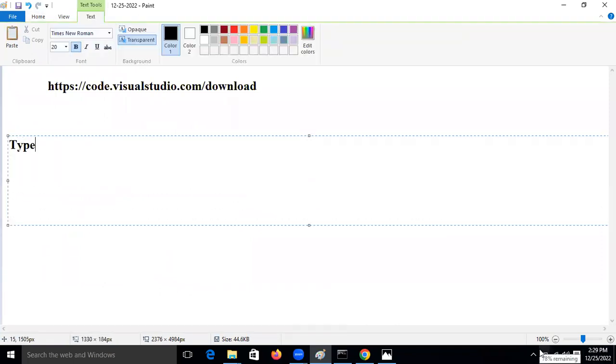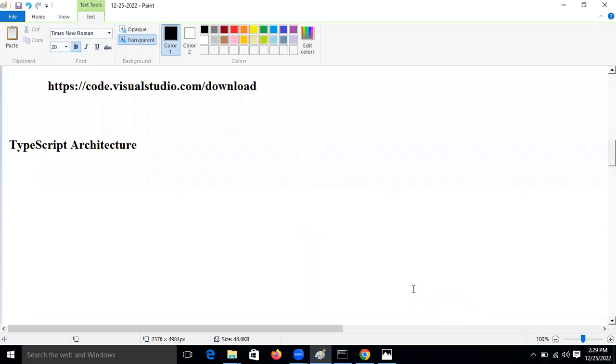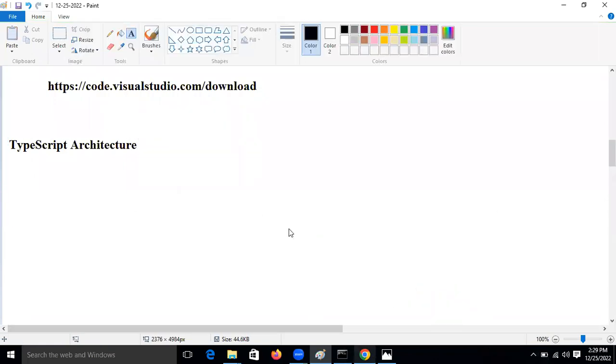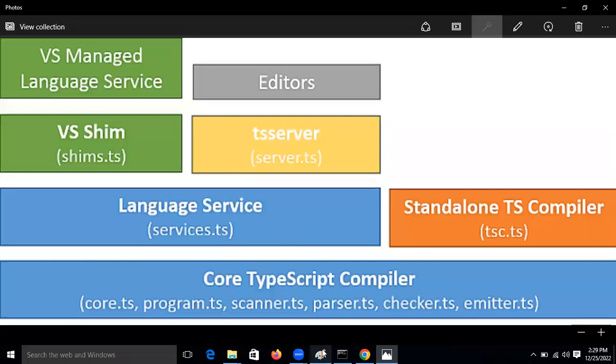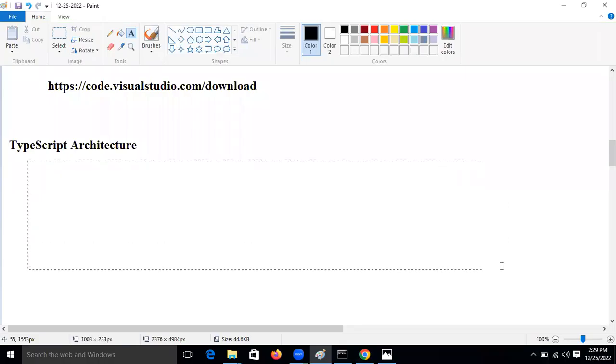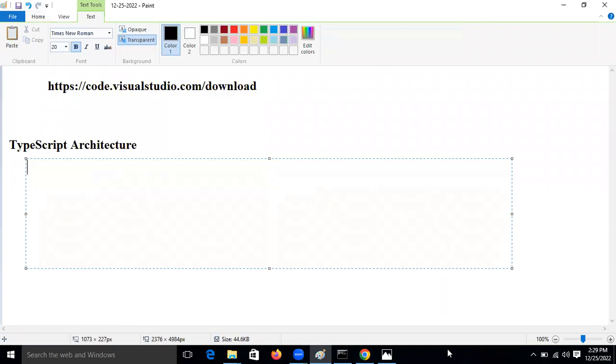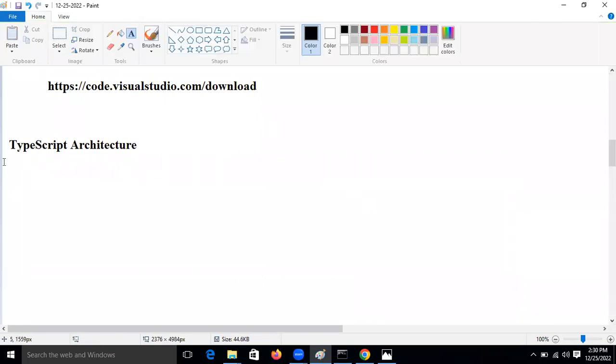TypeScript architecture. First, what do we need to understand in this, guys? If people ask what TypeScript is, just like Java is a language and C is a language, TypeScript is also a language only, right?